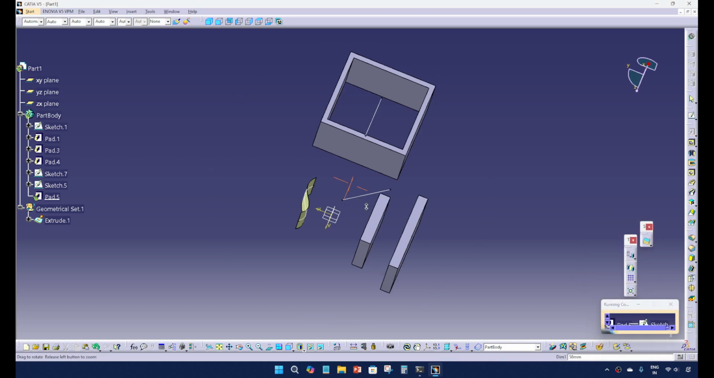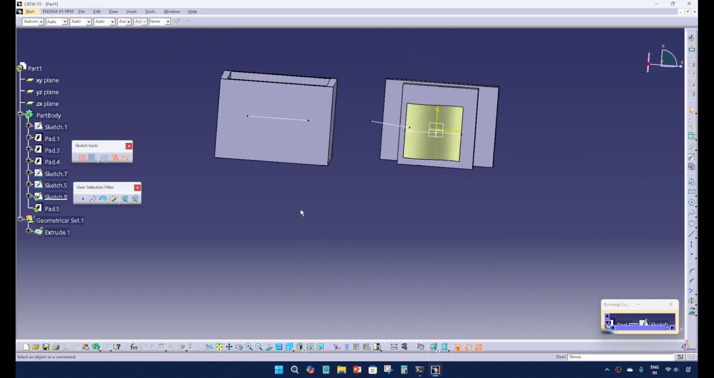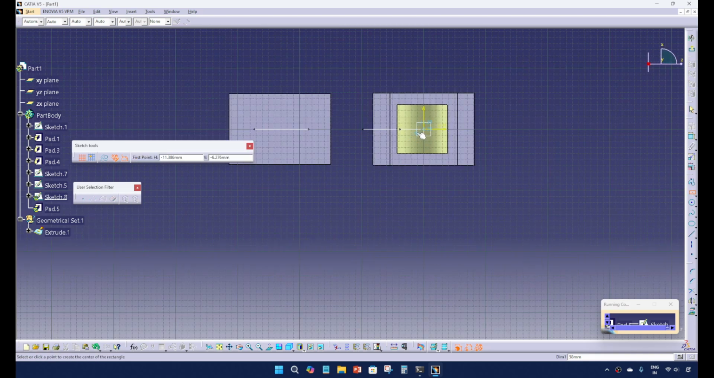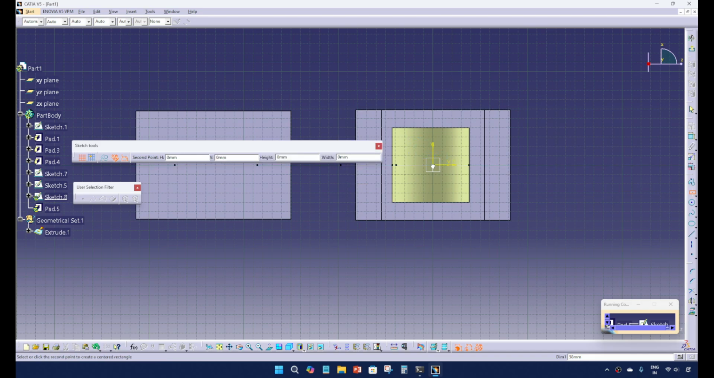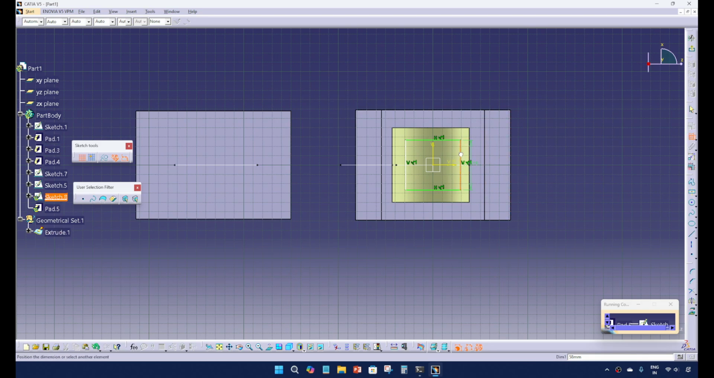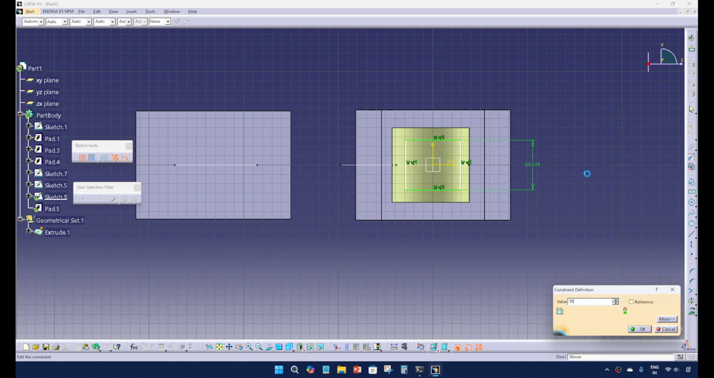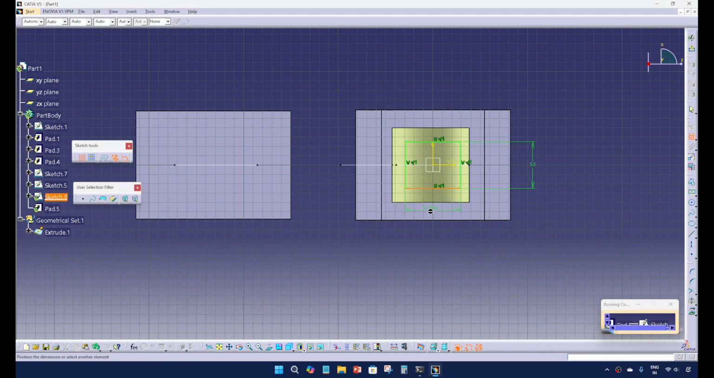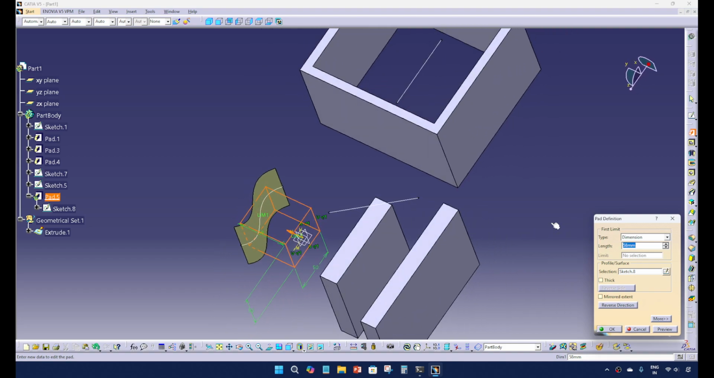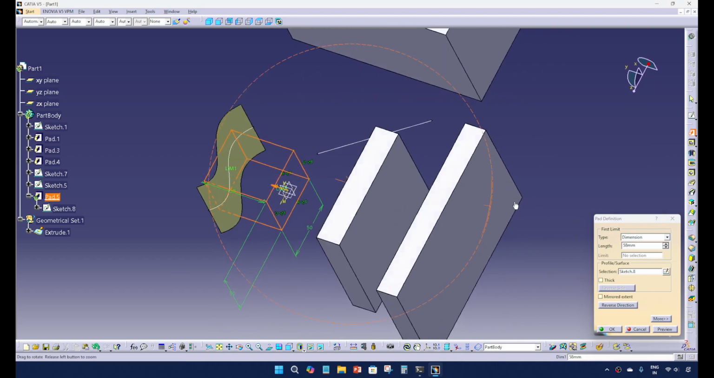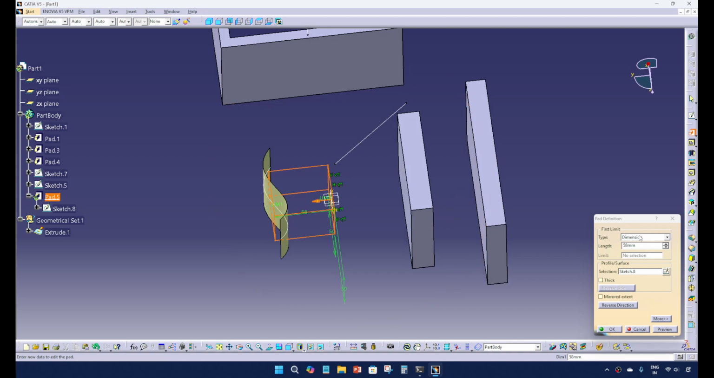and I will sketch a square and I'll give a dimension of 50 by 50. So here the first option is dimension. Whatever dimension we give, it will extrude as per that dimension.